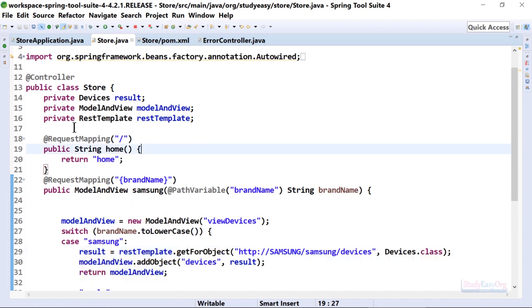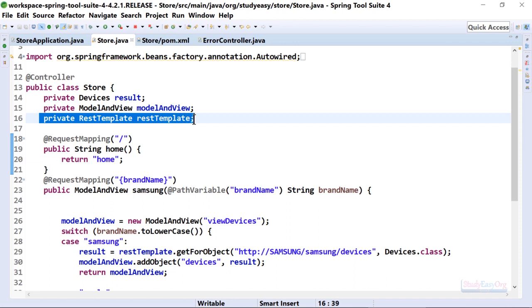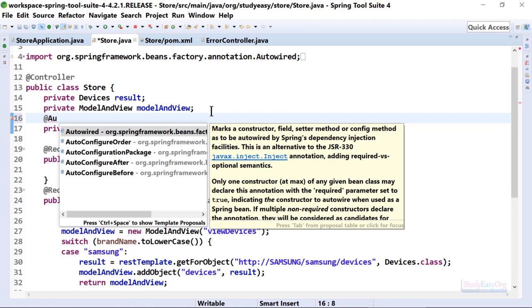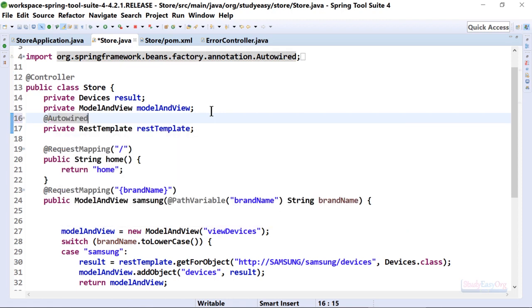Cool enough. But for REST template, there is nothing. There is no mechanism which is initializing this. If you have an idea about the Spring framework, we have something known as AutoWire, right? So in here we can AutoWire stuff. But AutoWire is a consumer, and we have to pass an object via the Spring container. Now, how will that happen?